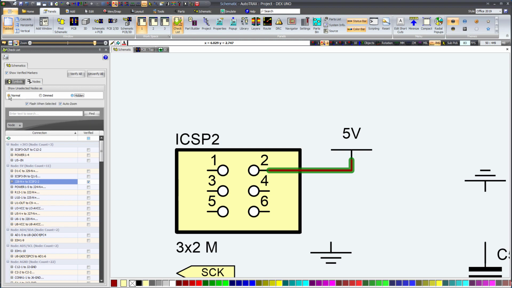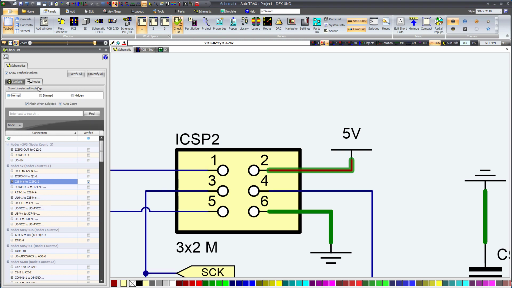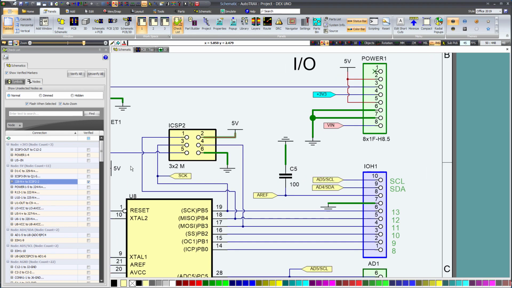The Flash when selected checkbox will enable or disable flashing of the symbol terminal or schematic node when they are selected. The Auto Zoom checkbox will, if checked, set the viewport to zoom to display the selected symbol terminal or schematic node.